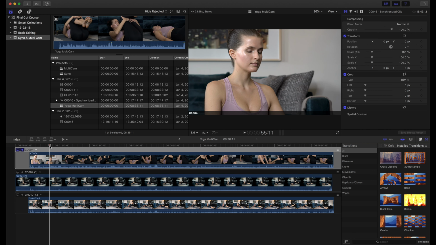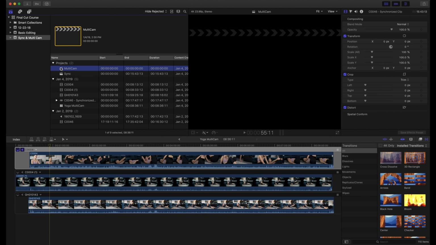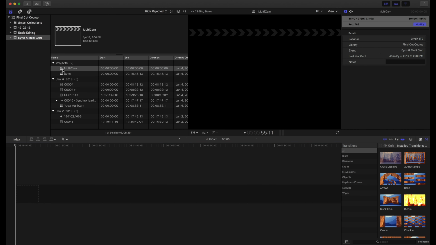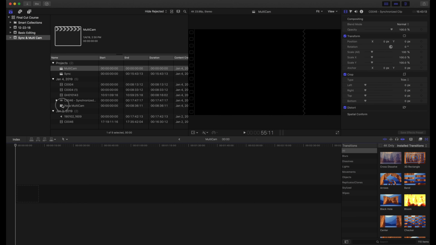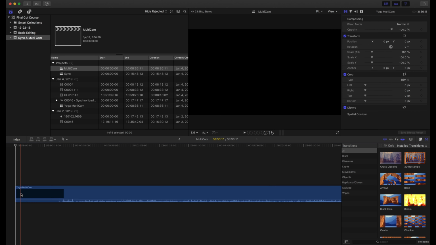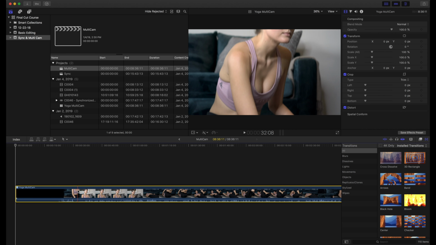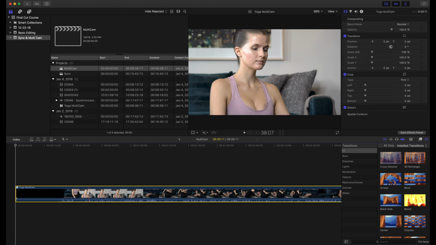So in order to edit multi-cameras, you don't edit inside of this multi-camera clip, you actually drag it into your project. So I have a project called MultiCam here, and I will take this multi-camera video, drop it in here. I will just cut the first section out, just because it's the intro. I'll just crop the video here, just so we can start from here.